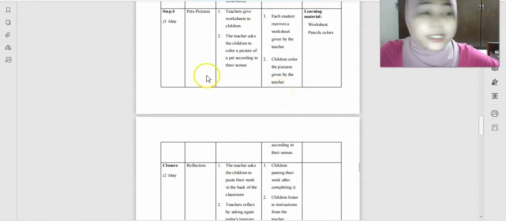So in this step 3, the teacher gives freedom to students to color the worksheet with whatever color they want. For example, if they want to color the cat with blue, using their sense they can do it. This also activates their creativity.